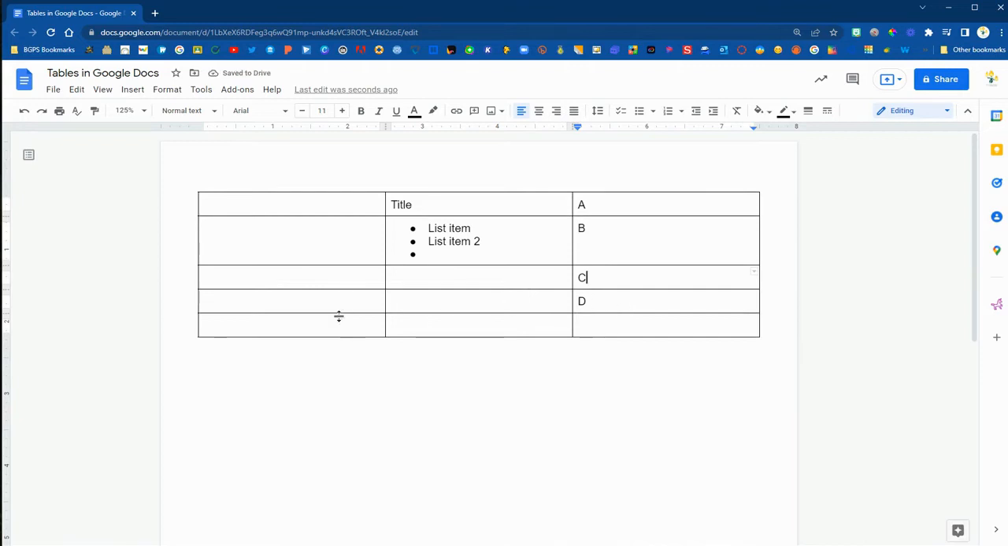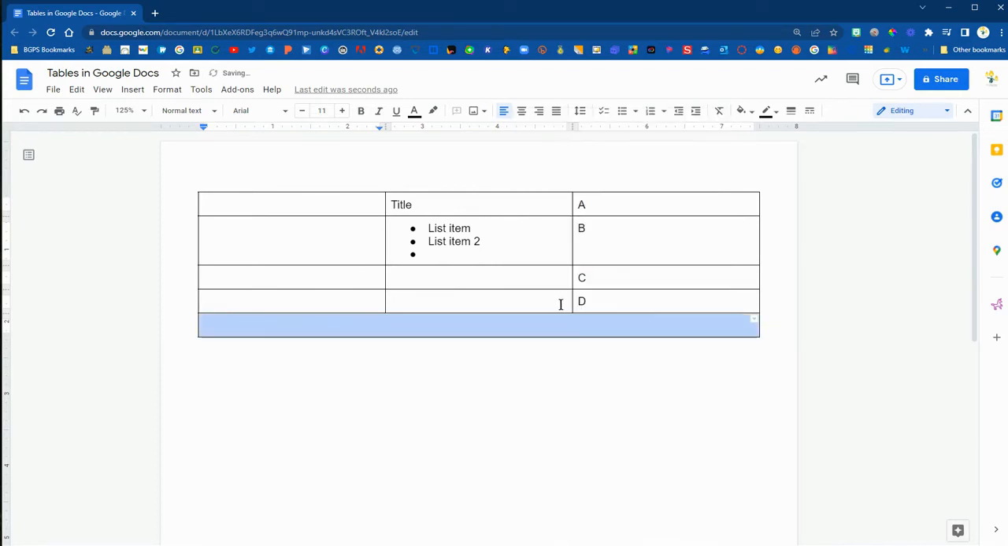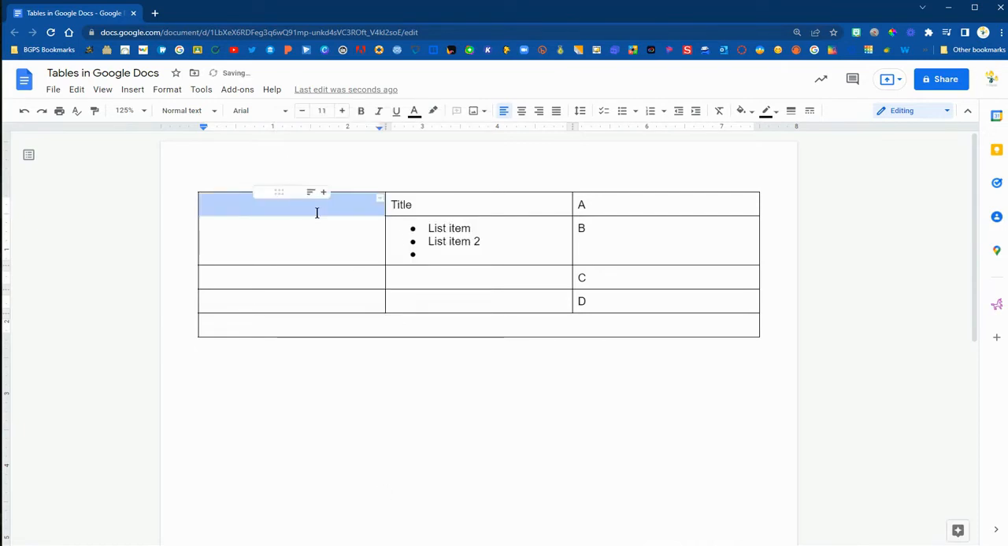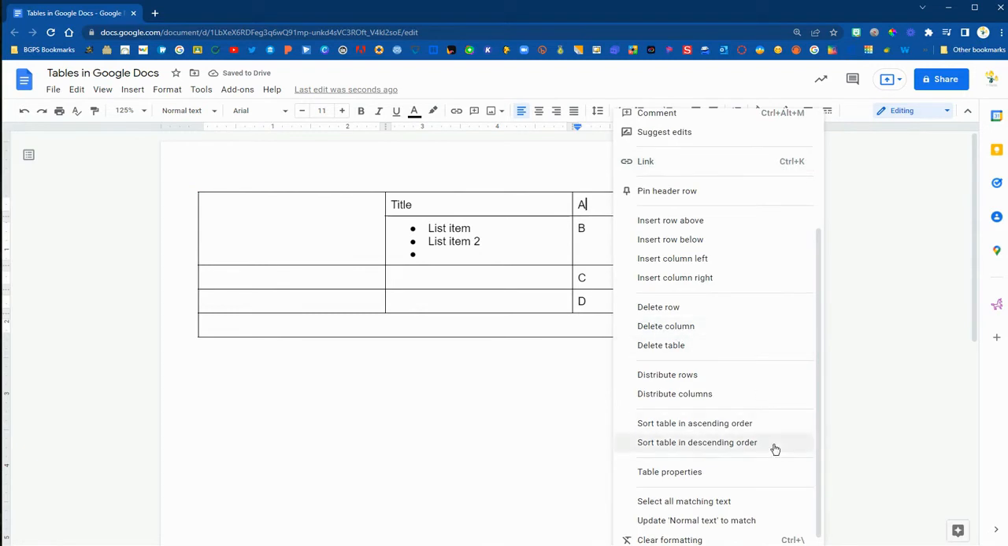Another option that you can do is merge cells, so you can really personalize your table. So highlight the cells you'd like to combine and right click and choose merge cells. You can do that horizontally like we've just done, as well as vertically like shown there. And so that's a nice way to kind of change up the structure of your table.